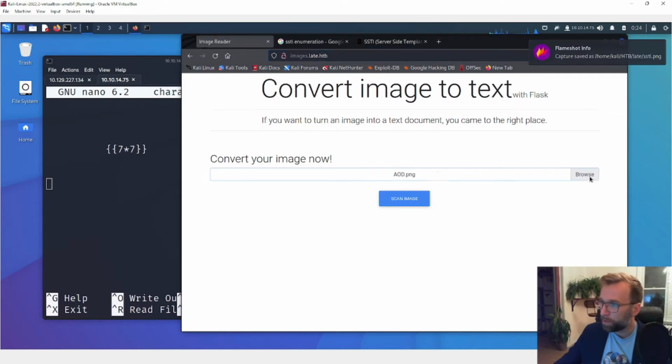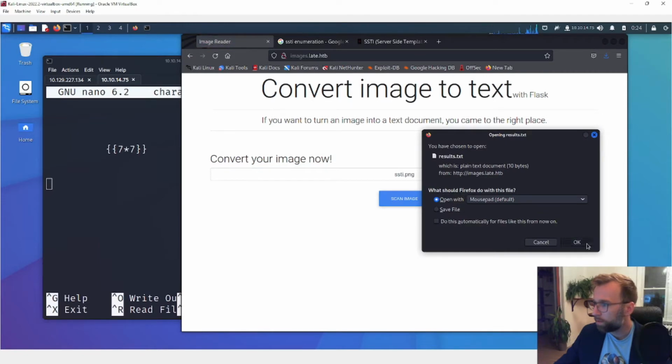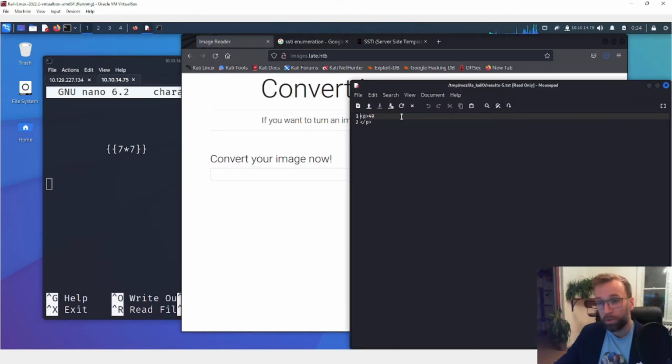We'll jump over to the image reader and just upload ssti.png. So look at that. We got it on the first try. So it says 49. So it actually took the characters here and processed this as an expression and performed the equation. Now, from here, what we would do is we know we're running the Flask application.